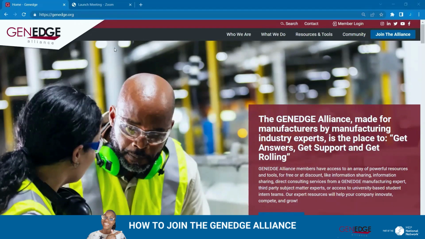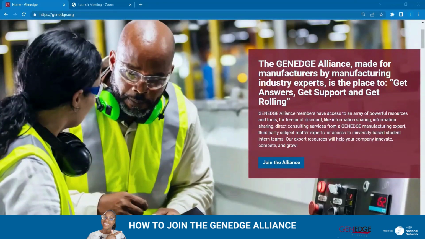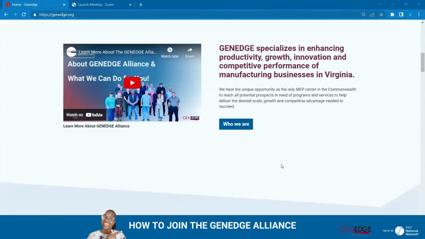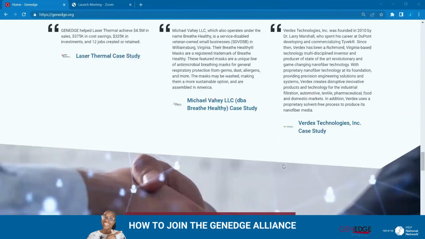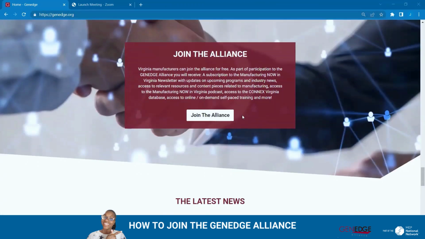So genedge.org is how to get to our home page. The top right-hand corner of the browser bar is the very first place that you can point to in order to get to our landing page. The second place would be right here in this red box. You can click the Join the Alliance button. And the final place on the home page is all the way at the bottom. In this red box, you would just click on the Join the Alliance button, which I'm going to go ahead and do.